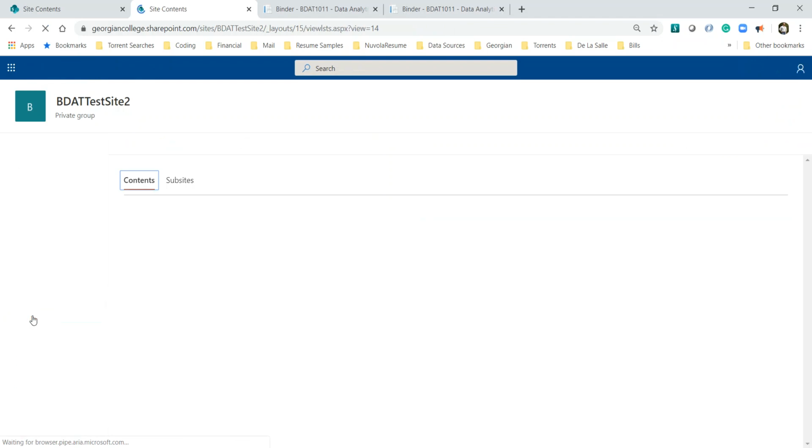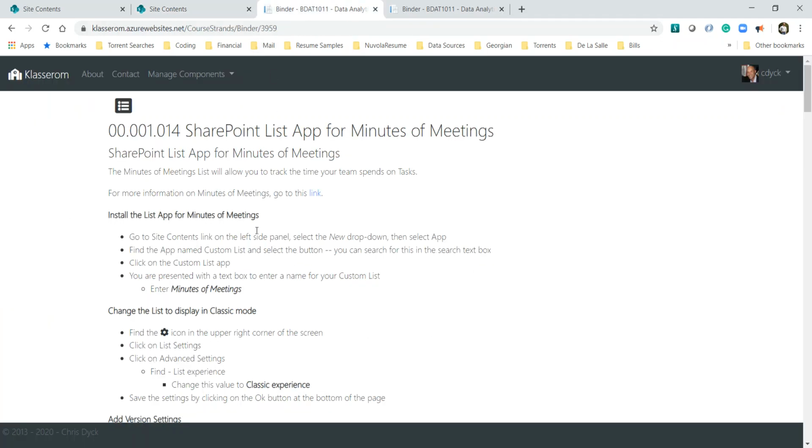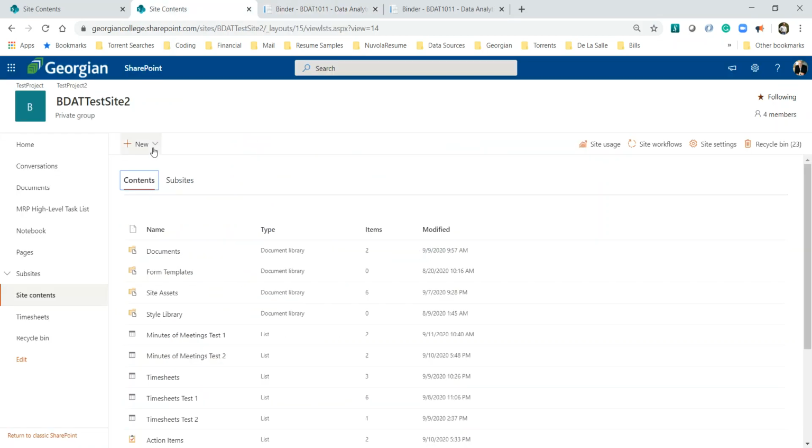So let's start off with the site contents here. As usual, our site contents has all the objects that are related to this current SharePoint. Now, our tutorial starts off by taking us to the site contents. We're going to go to the app area and find the custom list app.